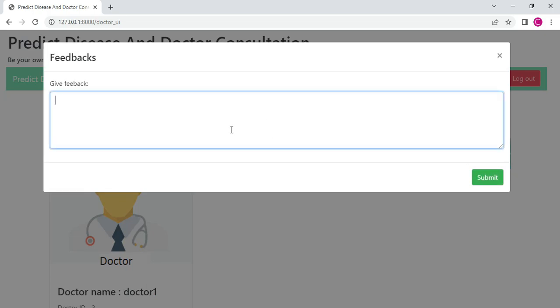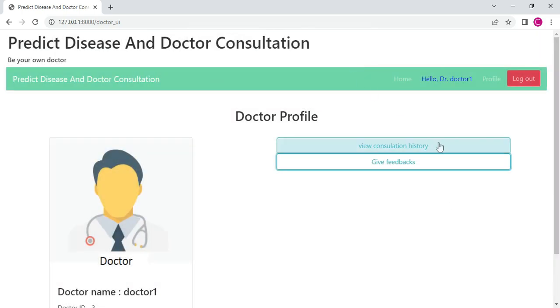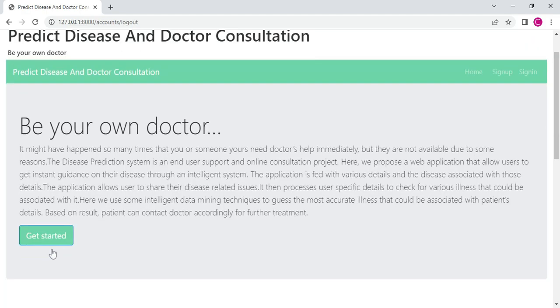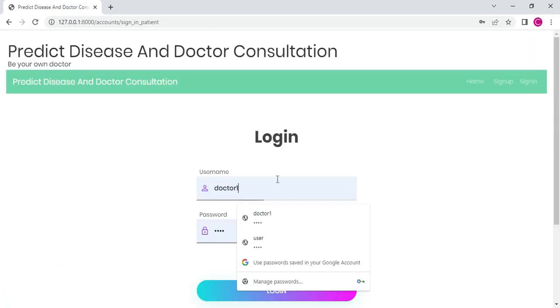Next you can click give feedback. If you want to enter the feedback, next you can submit it successfully. Now log out of the doctor module. Let's move to the patient login.